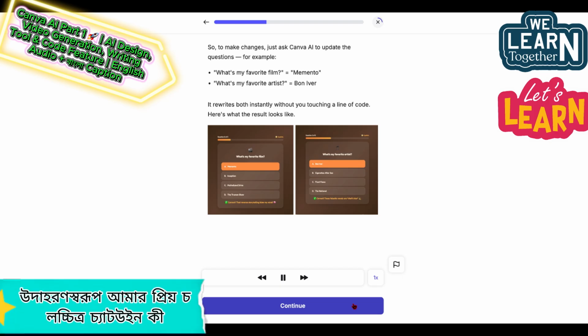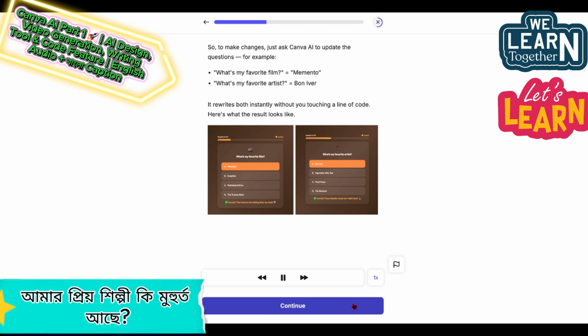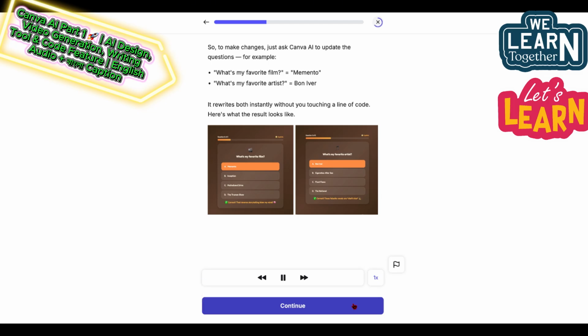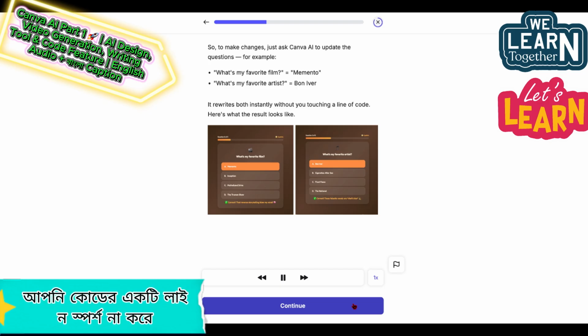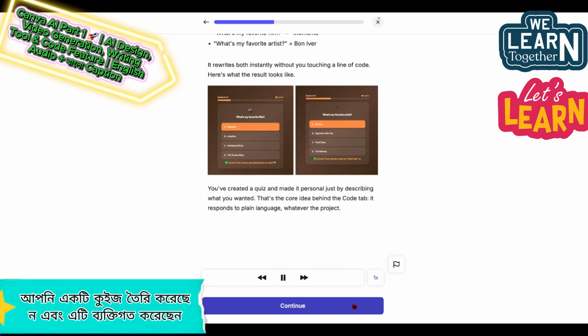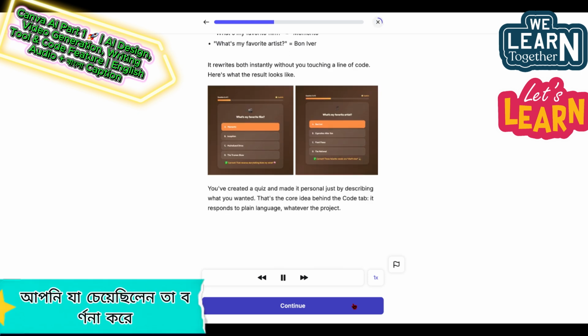For example, what's my favorite film? Memento. What's my favorite artist? Bon Iver. It rewrites both instantly, without you touching a line of code. Here's what the result looks like. You've created a quiz and made it personal just by describing what you wanted. That's the core idea behind the Code tab. It responds to plain language, whatever the project.